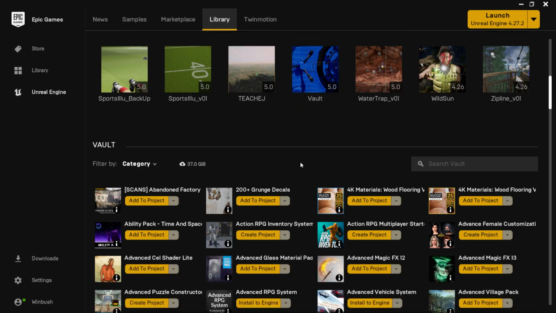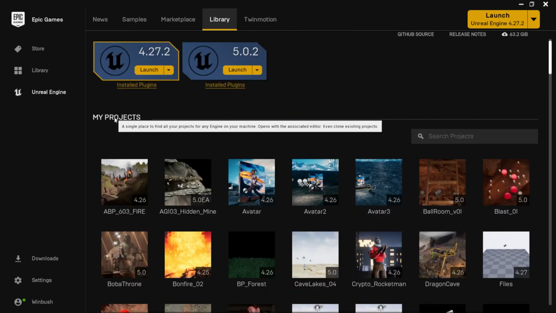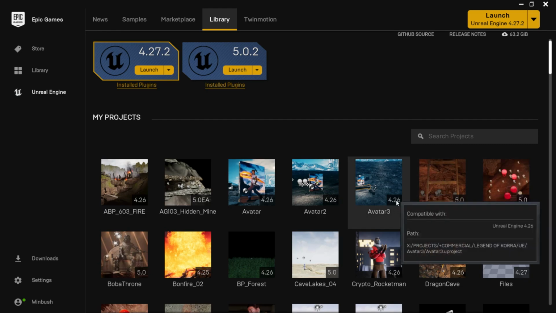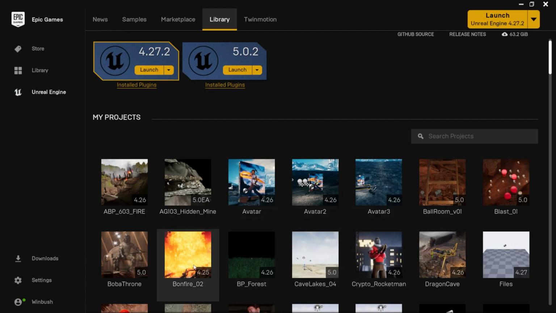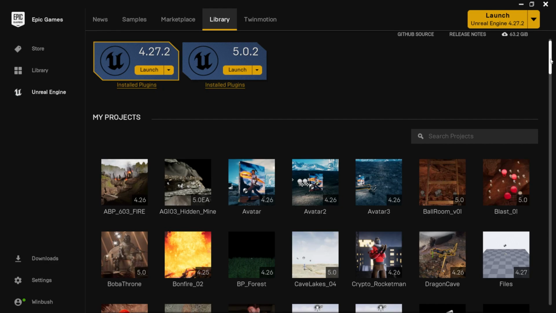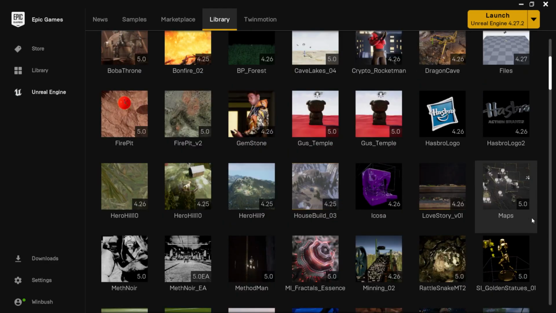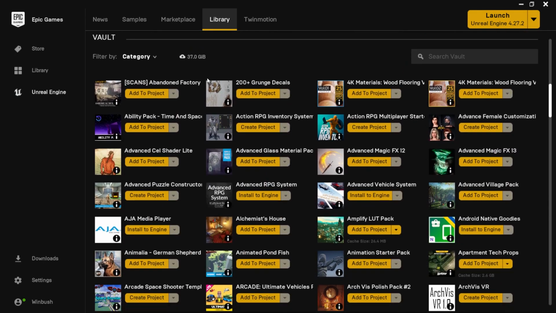Under library here, if you scroll down, first inside your library, you're going to see your projects. These are projects that I've worked on in the past, and they'll actually show you what engine version you built them in, which is really cool. So you can see the Boba Fett throne room that I worked on down there, and I worked in 5, and some other stuff that I've done. But if I scroll all the way down to the vault, these are all stuff that I got from the marketplace.